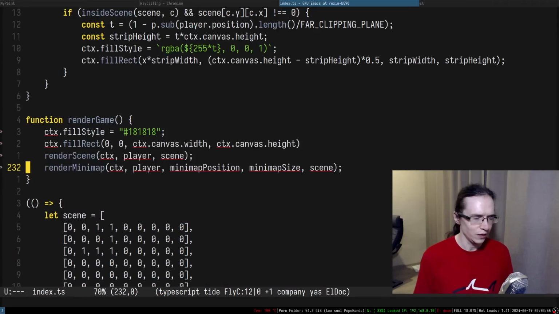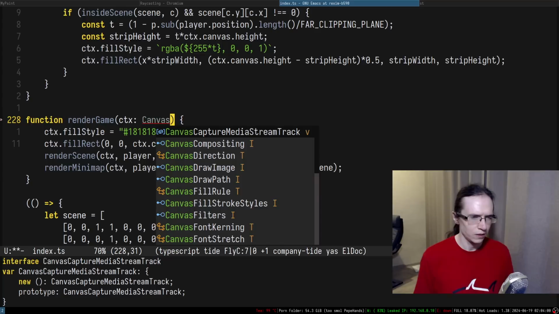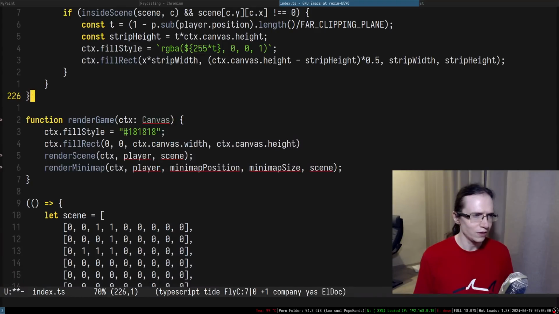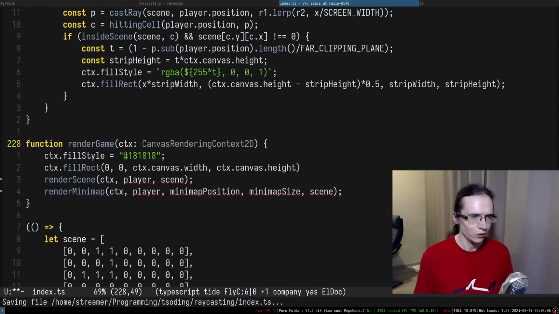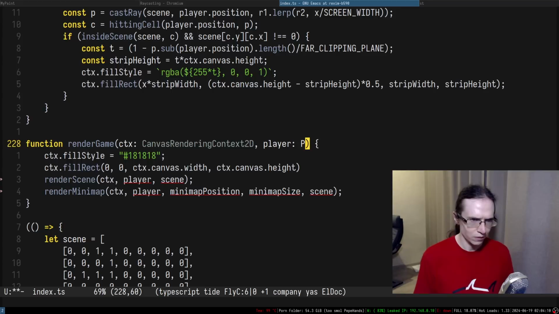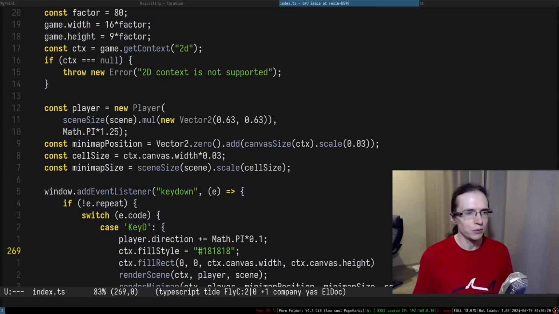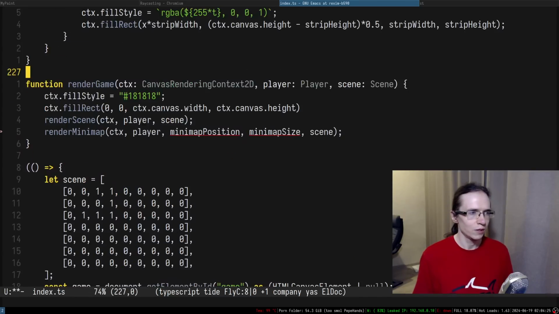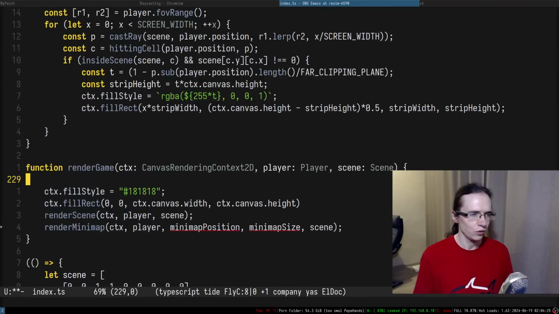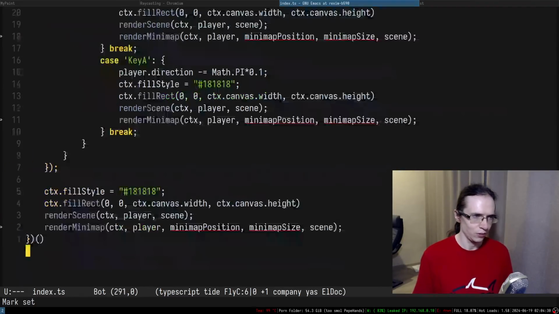So, and what we'll need in here? CTX. Understandable. Canvas. What was the canvas? What is it called? Yeah, canvas rendering context. The player, and the scene. So minimap stuff. Can we compute the minimap somehow differently? Yeah, I think we can move computing the minimap into here, into render game. Yeah, so that makes sense.